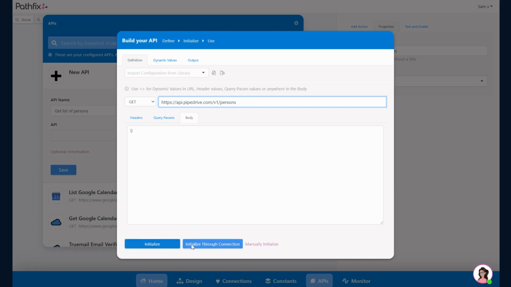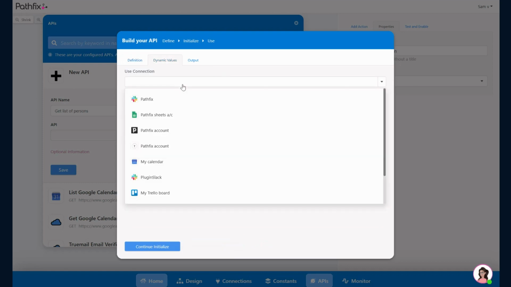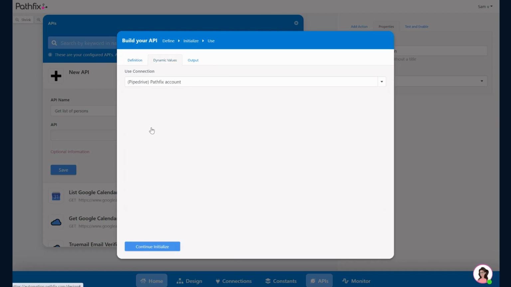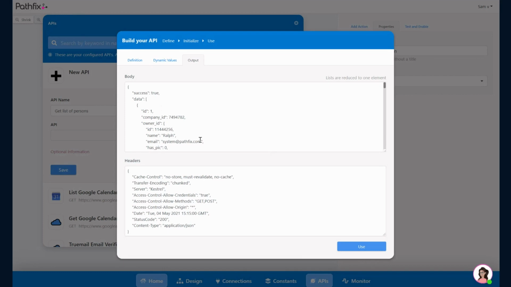There are three ways for you to initialize this call. You can either initialize it directly or through a connection or manual. We'll be doing through connection since we've already activated and linked our Pipedrive account. And then we'll pick the Pathfix account, click on continue. And you would see this is the output that we received from Pipedrive.